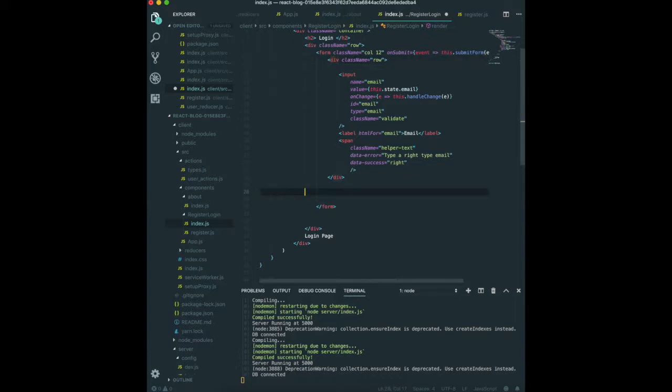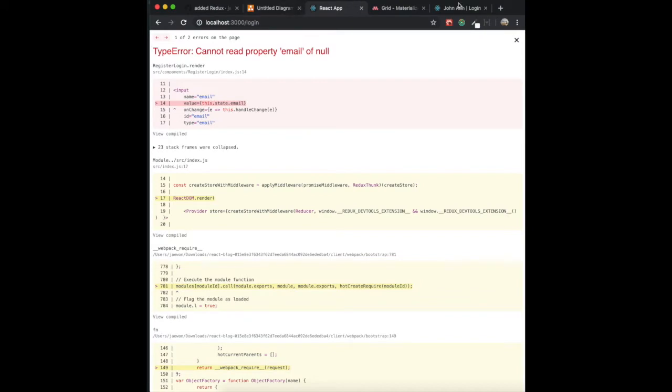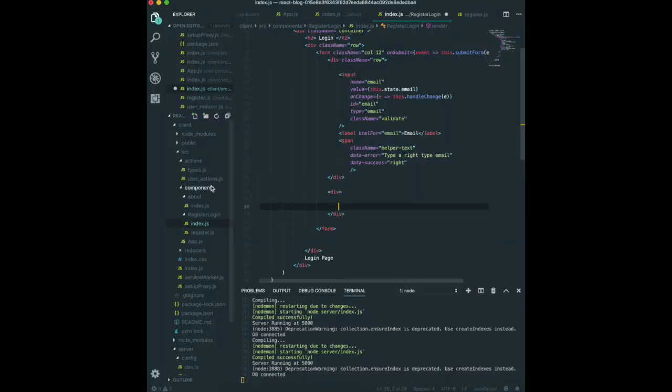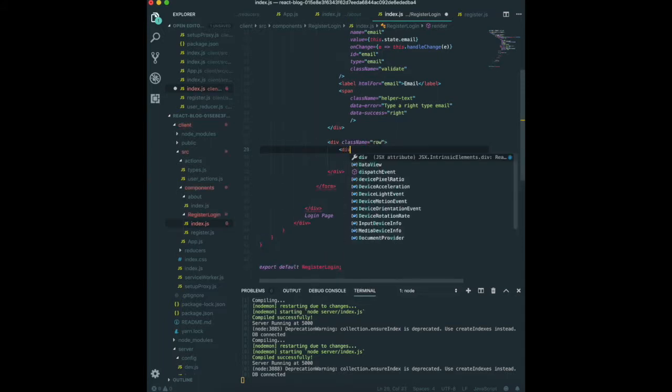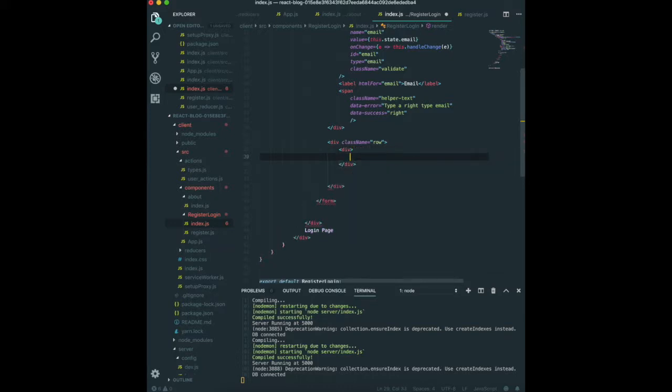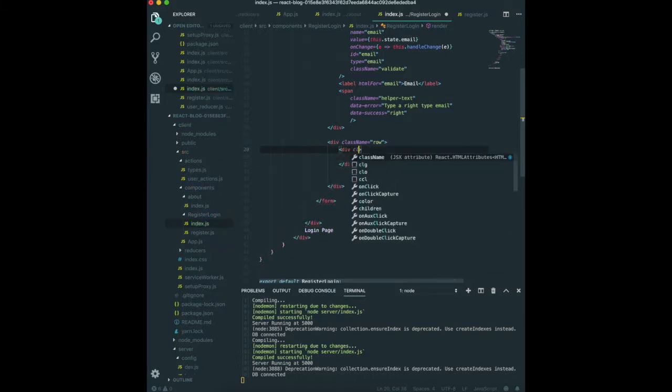And then here, okay, we need to make one more div for this one, the password part, and we need to make one more row, class name row, and div, class name input field, col as 12.